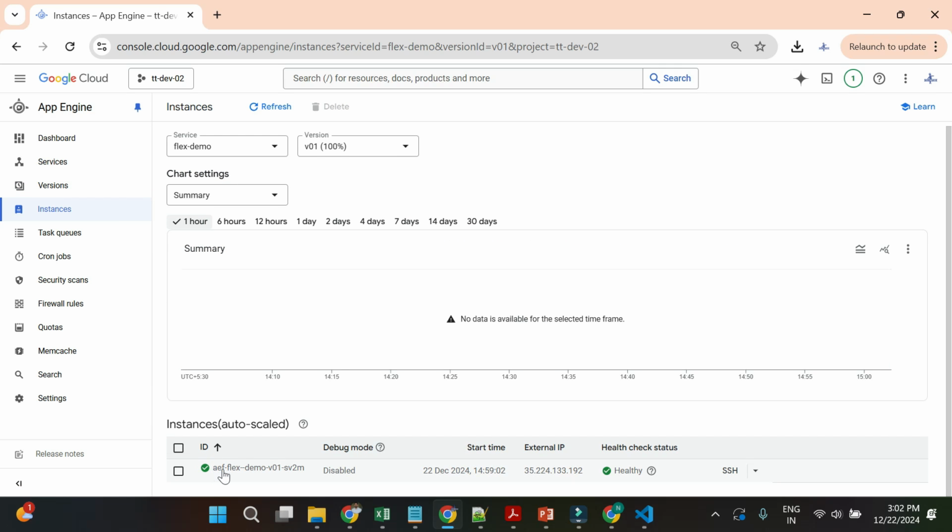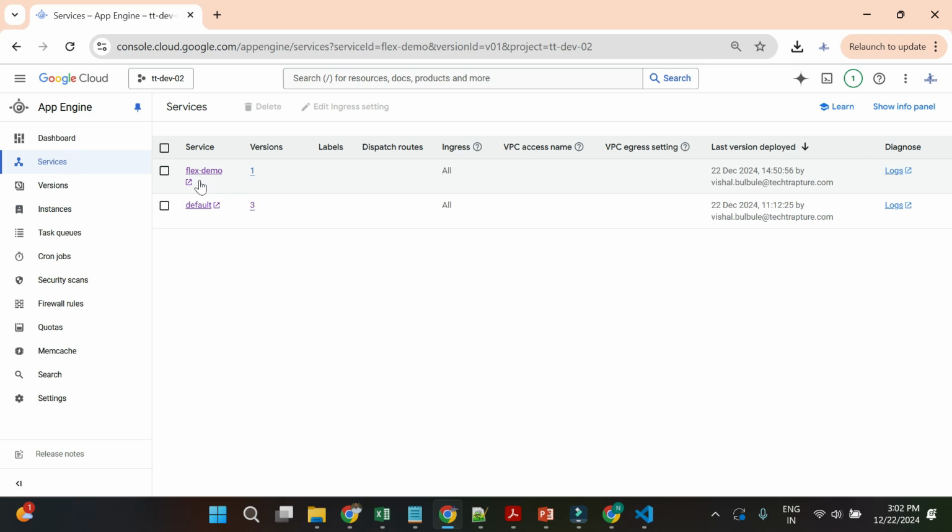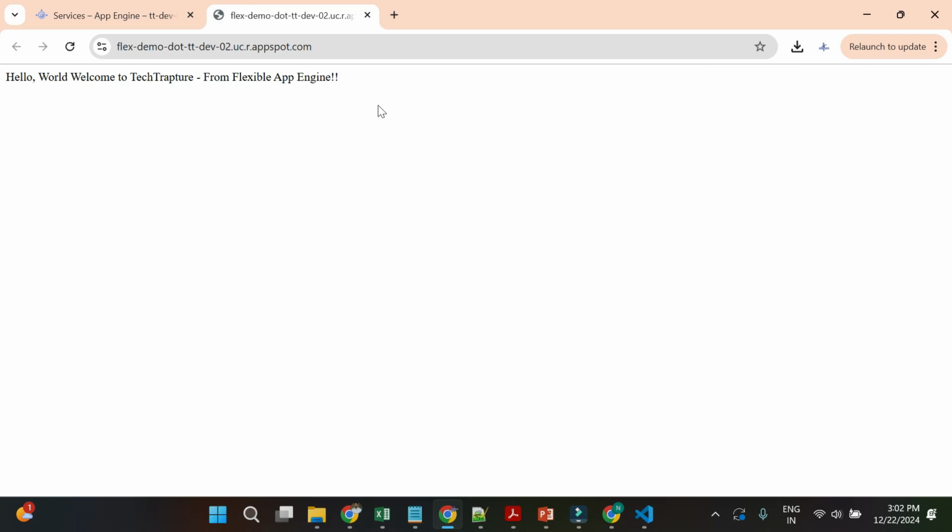That is the difference between standard and flexible: you will see one instance always available even without anyone accessing the service. But in the standard environment, if no one is accessing the service, it scales down to 0. One more difference is that you have the option to SSH into the VM instance here. That is the main difference between standard and flexible. Now I'll access the service and see if it is working fine. You can see hello world, welcome to TechTrapture from Flexible App Engine.